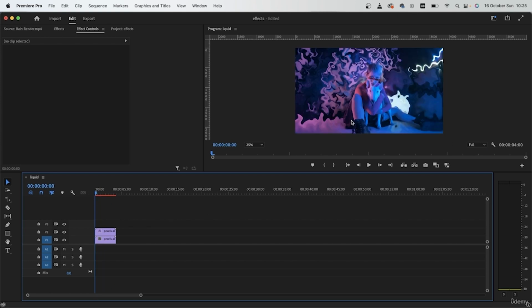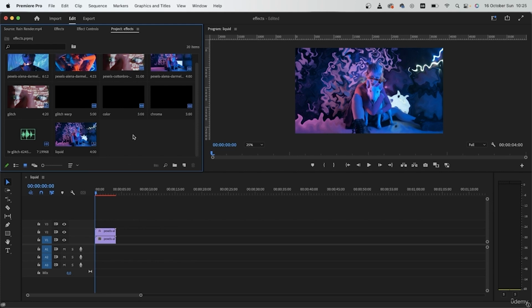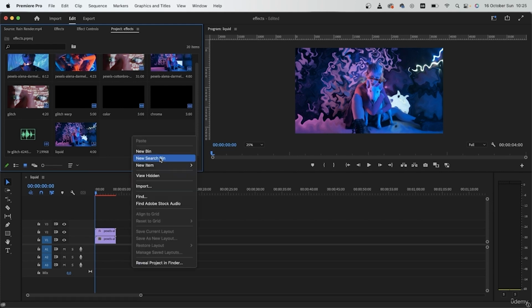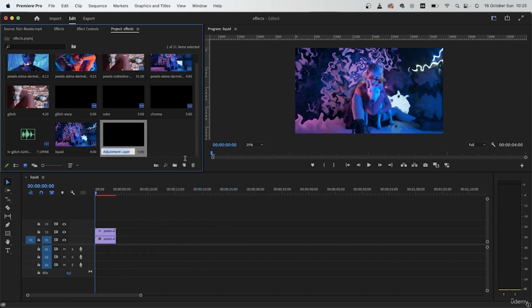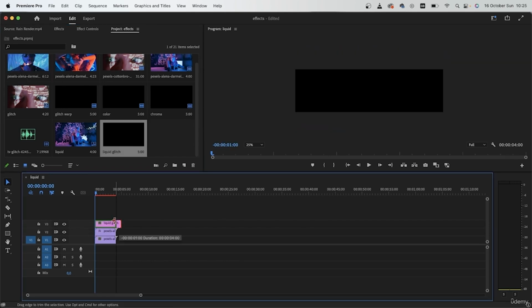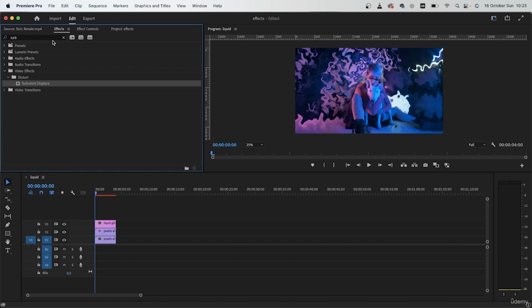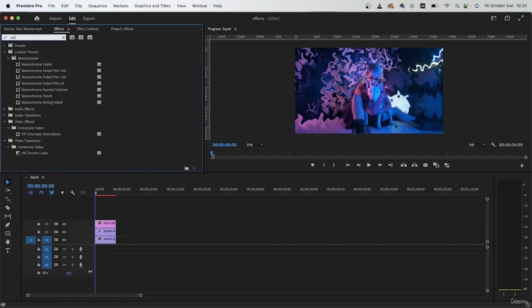Now let's work around with the way this looks. So you could leave it here and get this crazy liquid effect, but I want to take it a step further and make it look like it has some glitch involved. So let's make a new adjustment layer. I'm gonna call this liquid glitch. Add it right above, match it with the videos. Go to the effects panel and we're going to add the chromatic aberration effect.